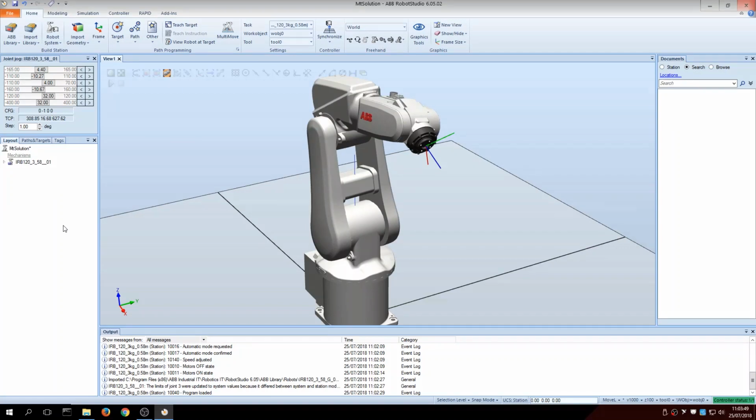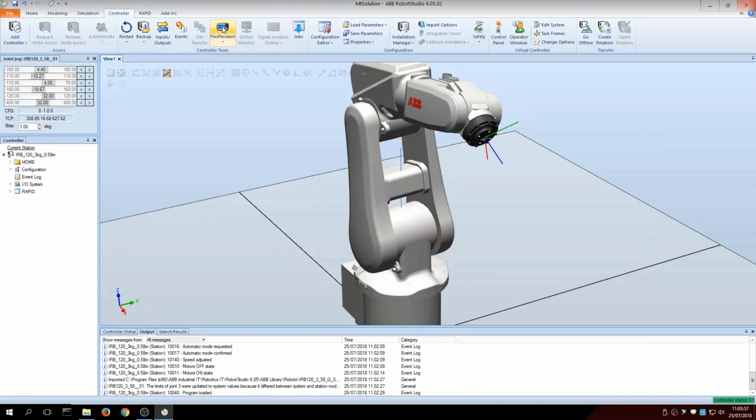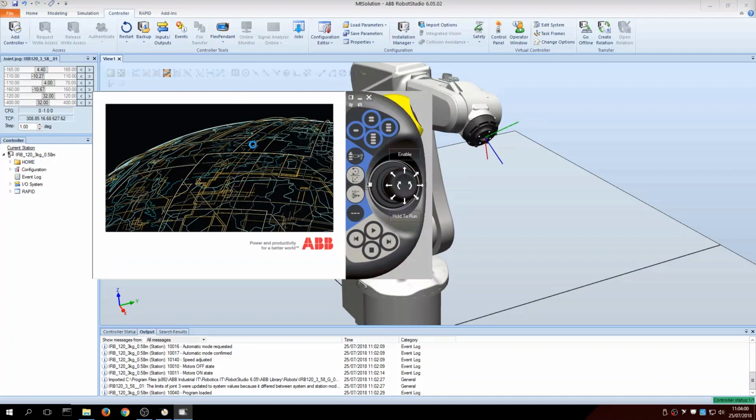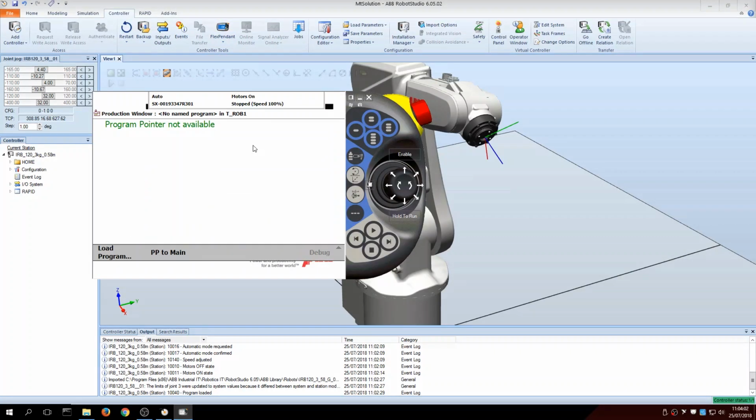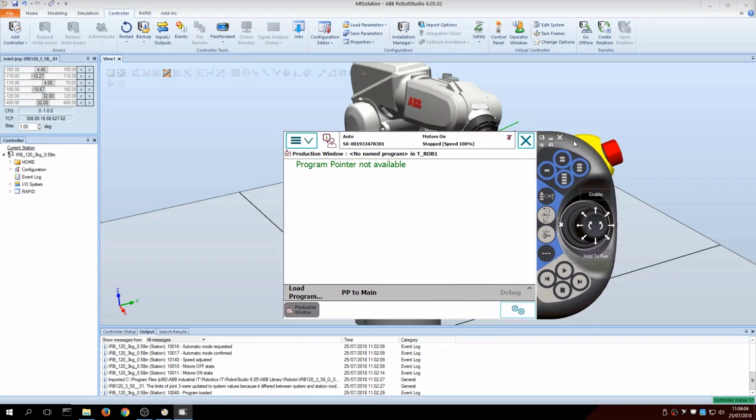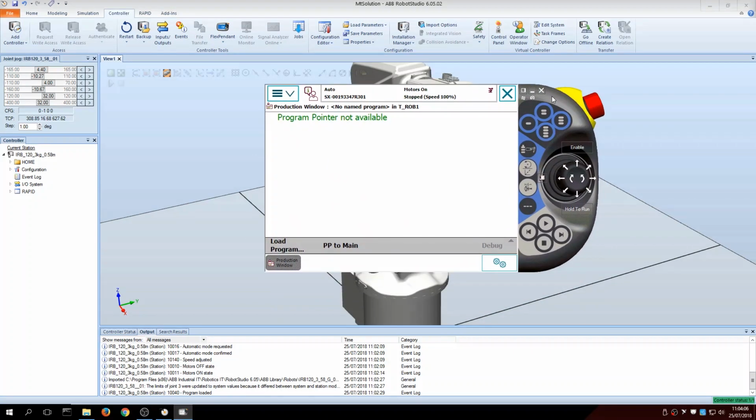In a similar way to the actual robot in our lab, we can bring up the flex pendant by going into the controller and selecting flex pendant. And this is the flex pendant.